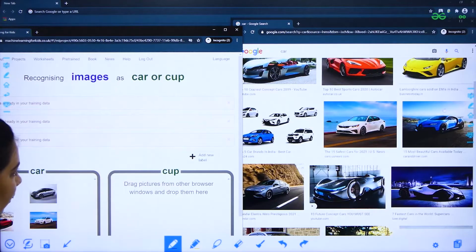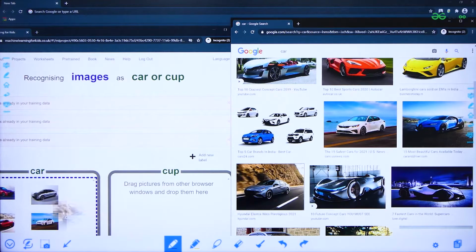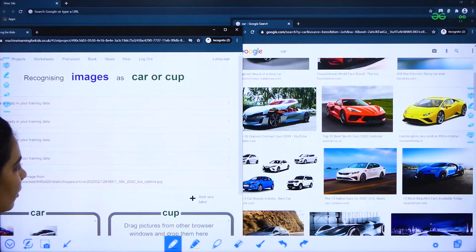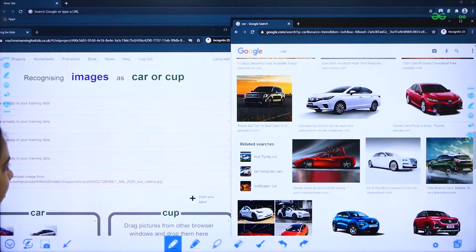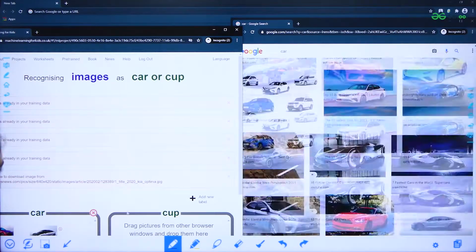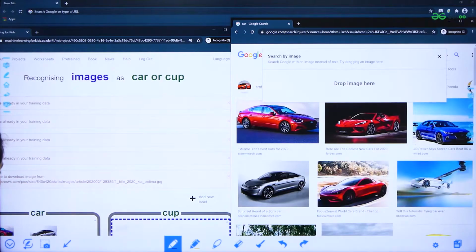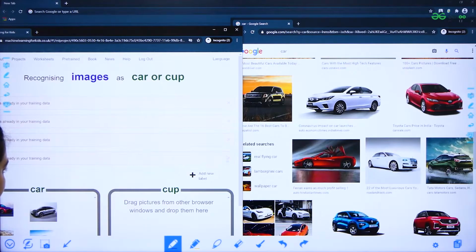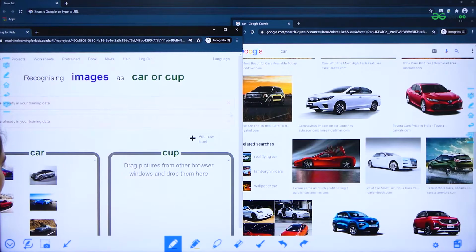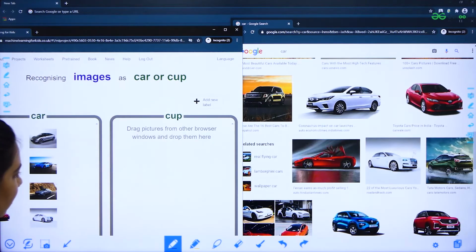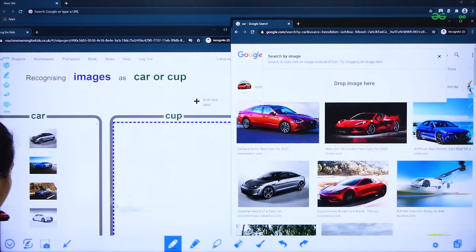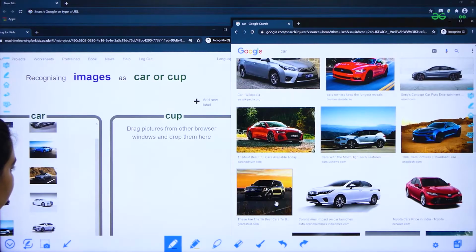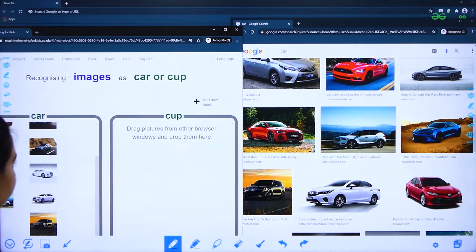You can click on any image you want your computer to recognize. For example, I like this car, so I'm dragging it here. And I like this as well. Okay, I guess it's enough.